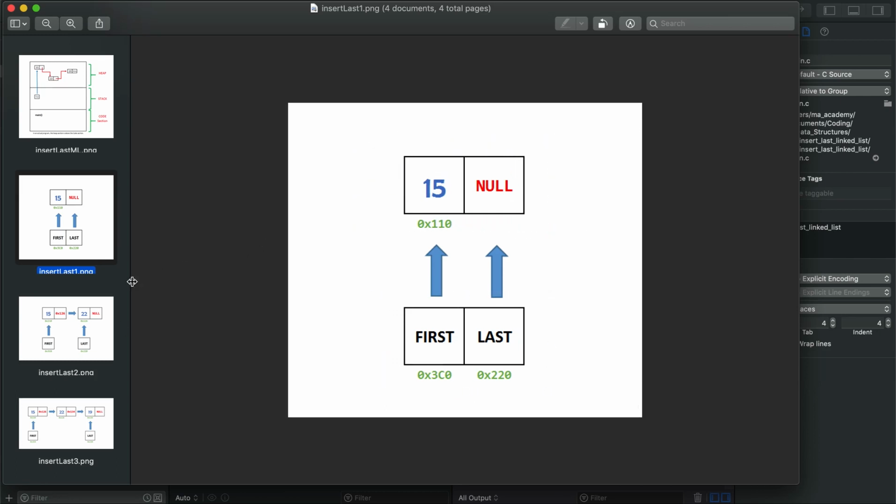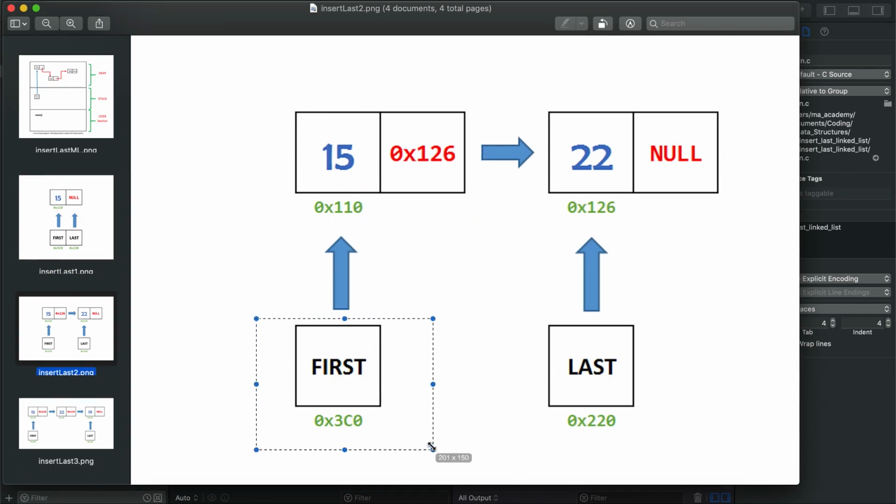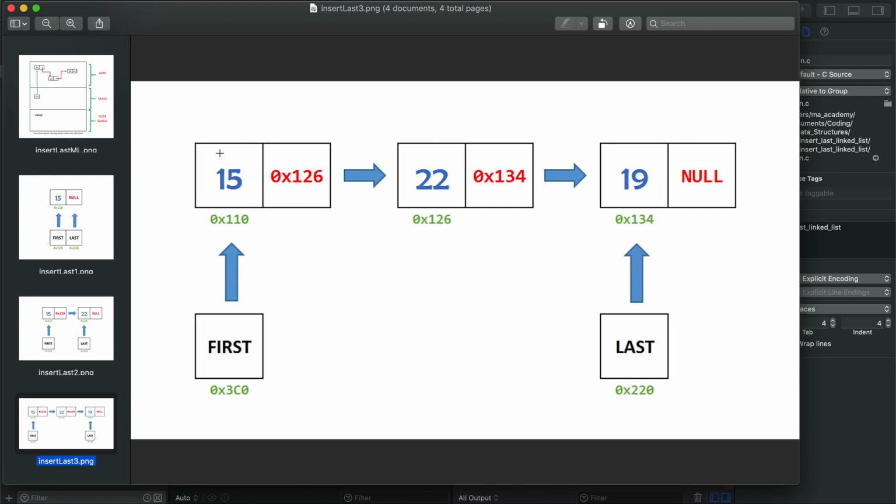Then when we create another node, the first pointer will still point to the first node and last will point to the second node, which in this case is the last node, right? Again, when we create three nodes, the first pointer will point to the first node and the last pointer will point to the last node, which in this case is this one.